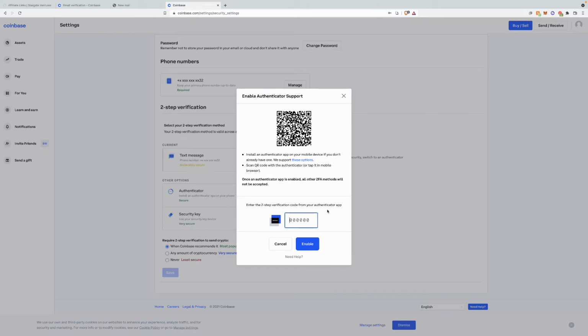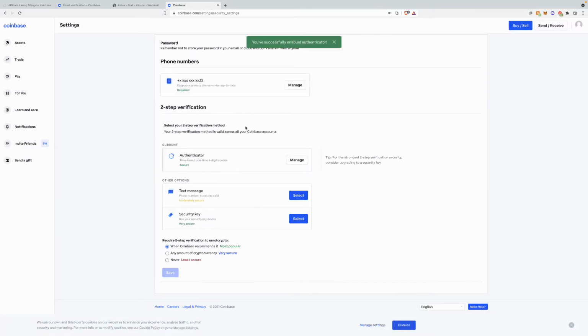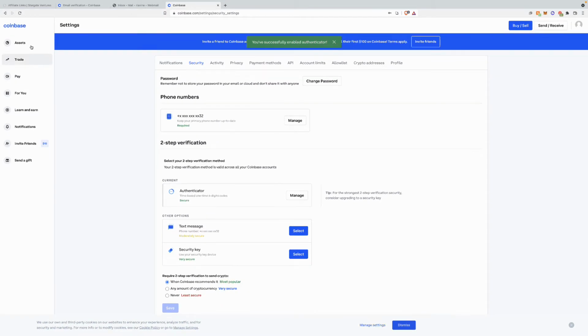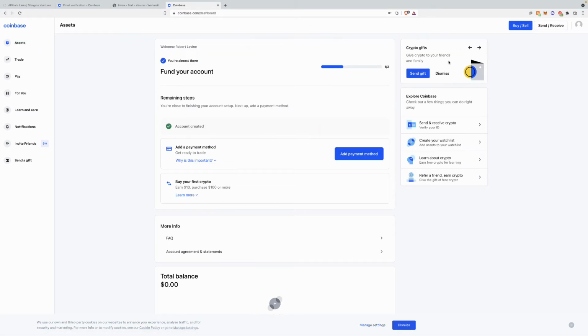You look back at that Google Authenticator app, and those 6 numbers that pop up, you want to type them in. So mine says 733972, and then I would do enable. And now I have two-factor Google Authenticator set up for Coinbase. So at this point, you have set up your Coinbase account, and now you have added a payment method.